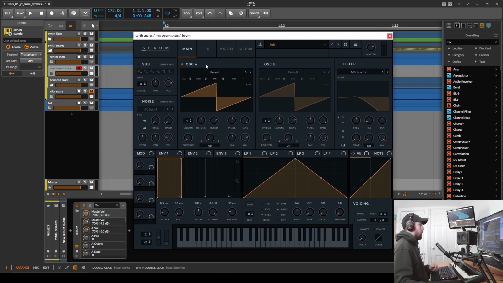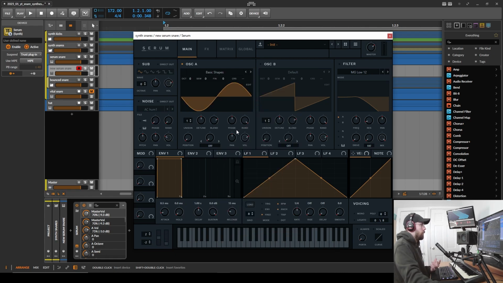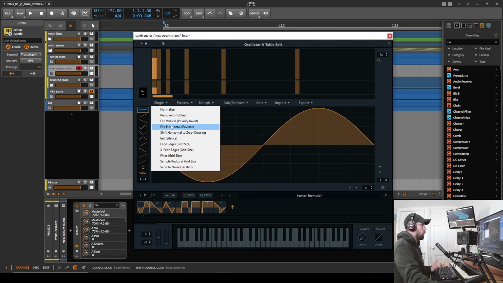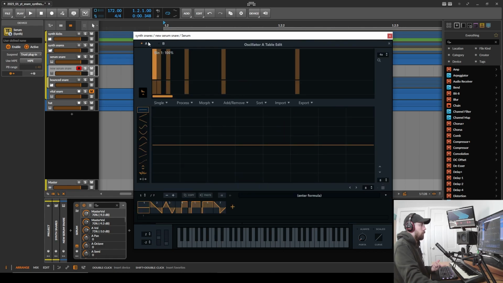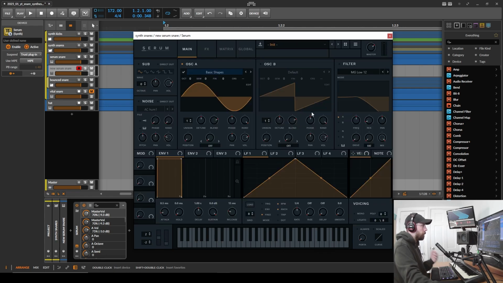We're going to start with our oscillator A. We can go to basic shapes and use the sine wave. We can also just initialize the wavetable and add the fundamental frequency and get a sine wave that way. How you do that is up to you.